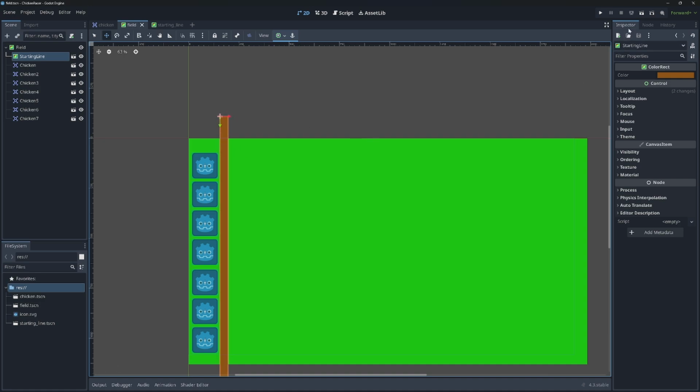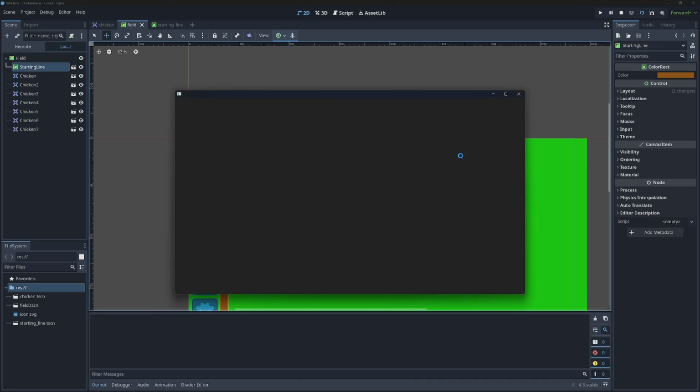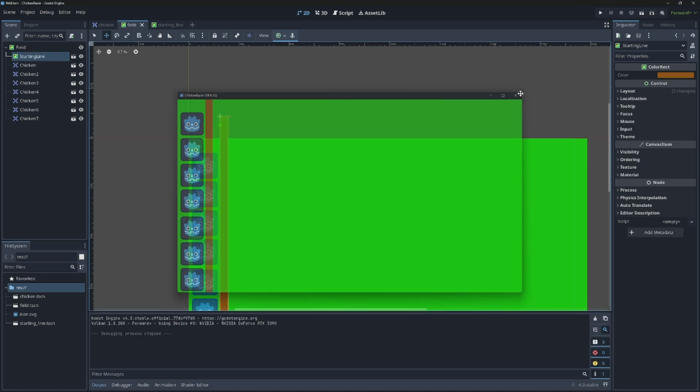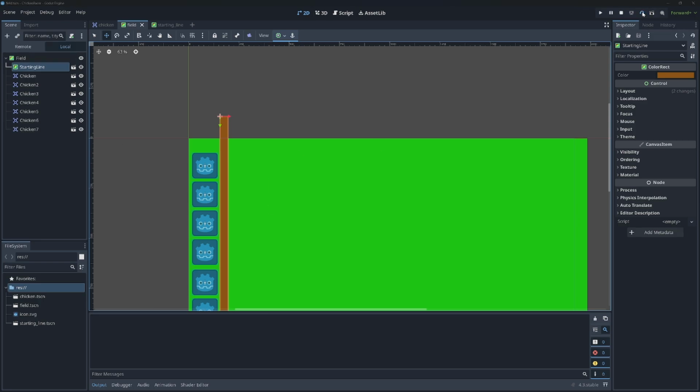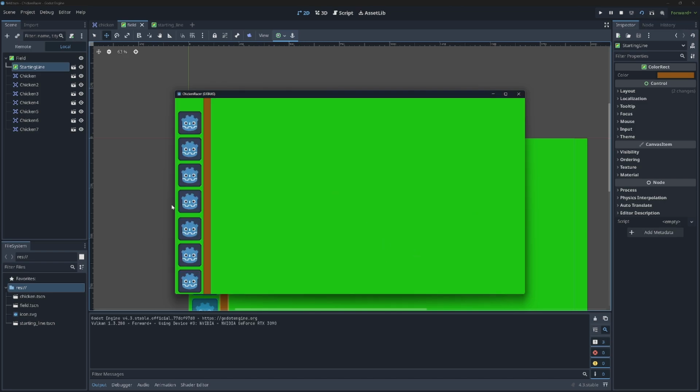Okay, so if we start it, nothing happens. We can see the scene. I guess we should look at that. I've hit this button here. This will run the current scene, which is our field scene. We haven't set a default scene yet, so for now, we're just going to run this one. So here we go. Our chickens are lined up.